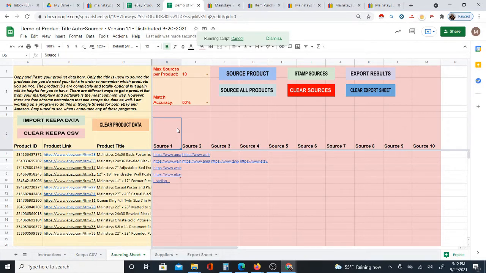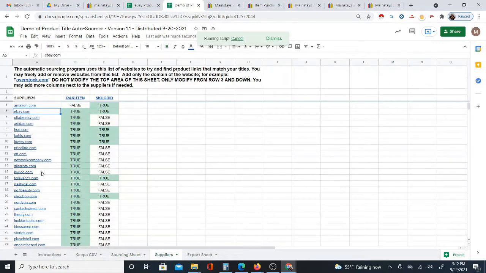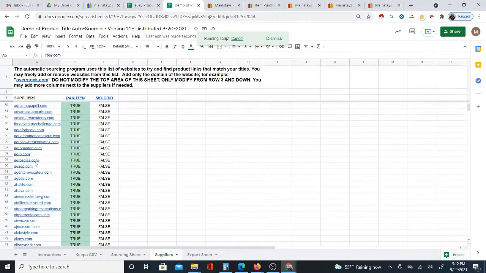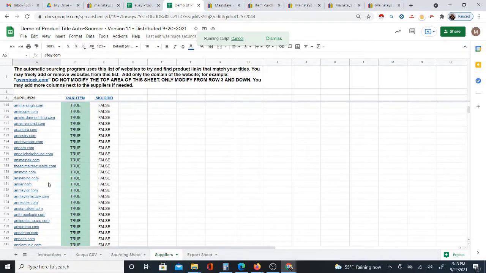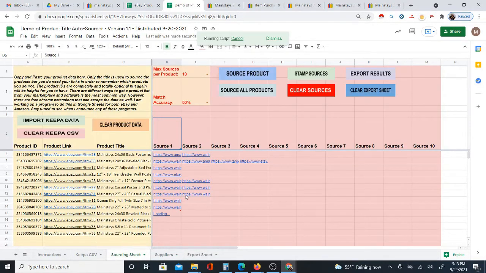Mainstays is a very popular brand. But you can try any brand and see where it might source back to, because there is a very long list of suppliers in there. And you can add other suppliers in here if you want, but there's a very, very long list. So there's a good chance that it will be able to source the brand to one of those suppliers. Right, and you just let the program run.